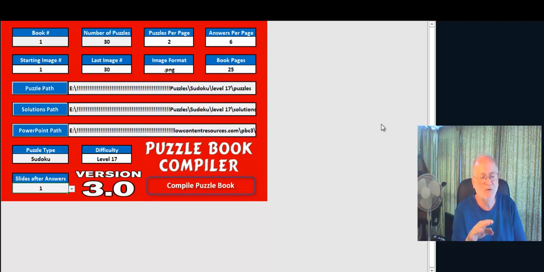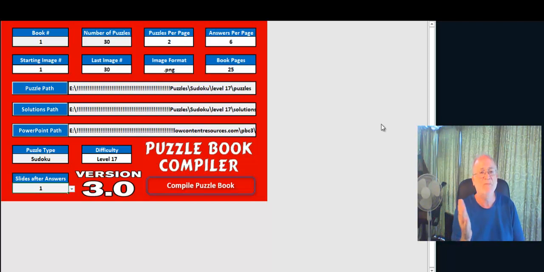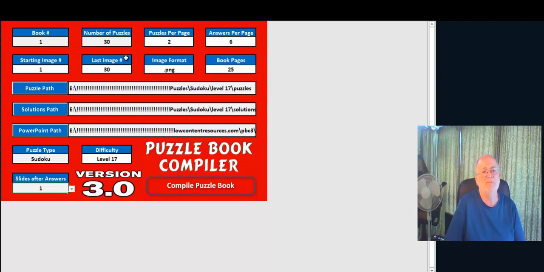Okay, so just before we go through and show you how the Puzzle Book Compiler works, I have to make this little, well, it's a tiny disclaimer. Well, not tiny, but people are getting confused that my compiler will actually generate these puzzles by clicking the compile puzzle book. No, you need to have these images, PNG or JPEG, already on your computer. Right, from you've created them, or you've got another source that you've got them from, but they must be on your computer, and they must be in a puzzle folder and a solutions folder.